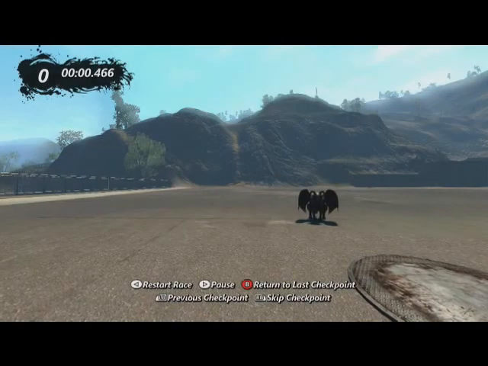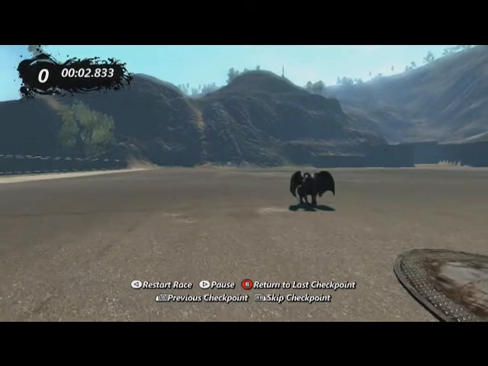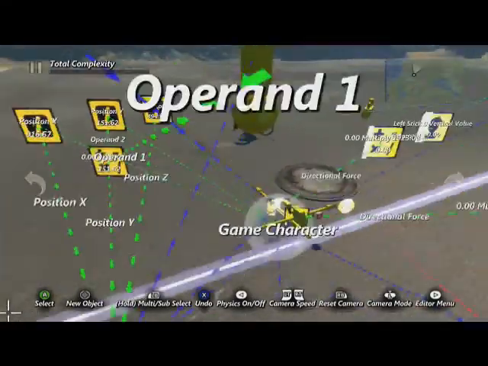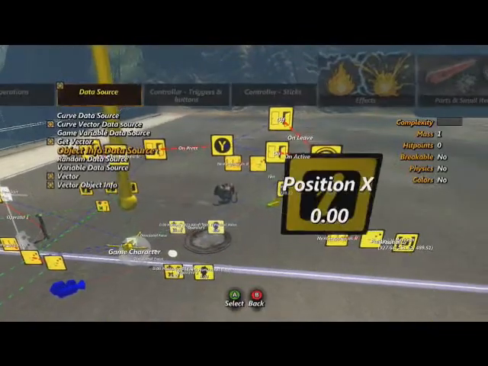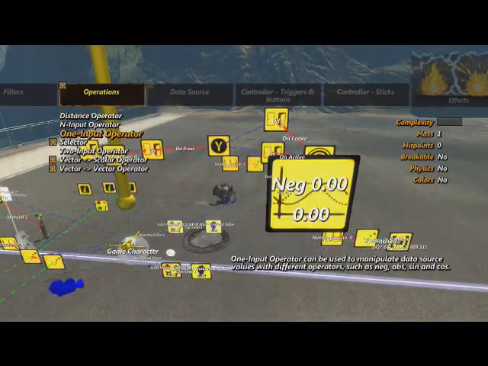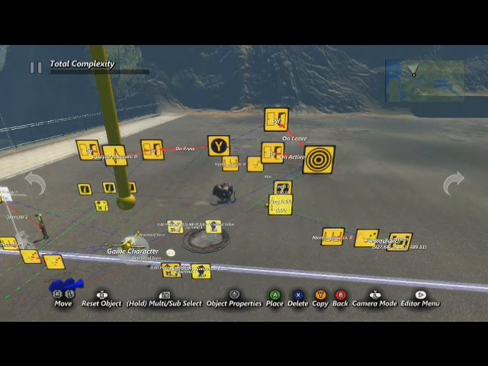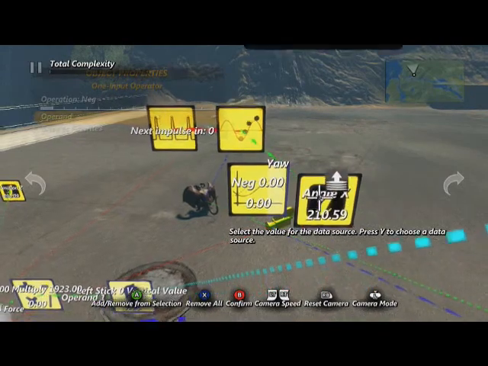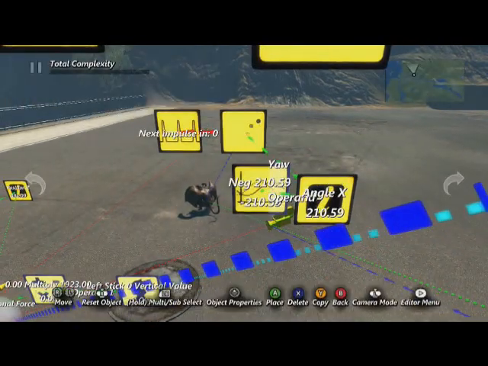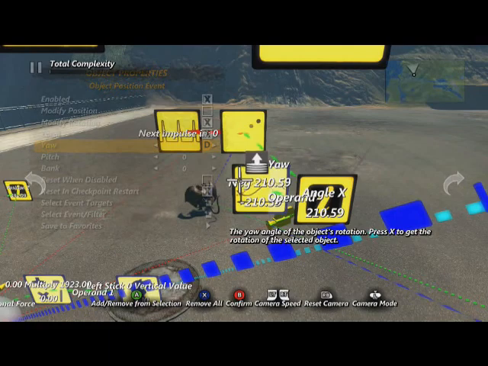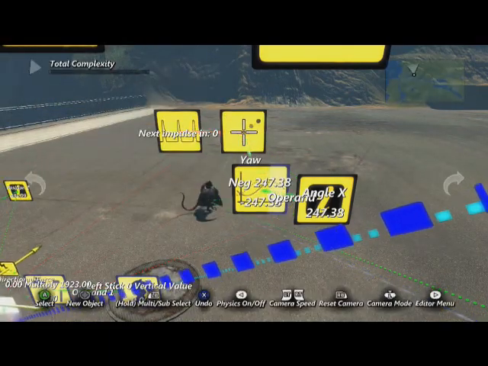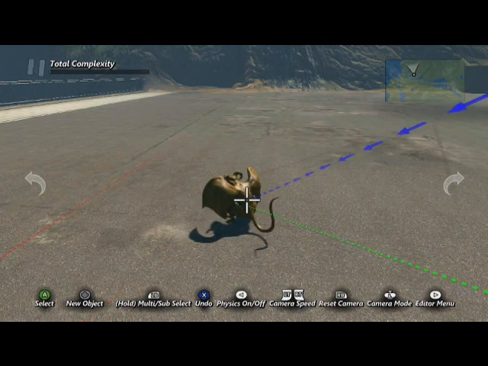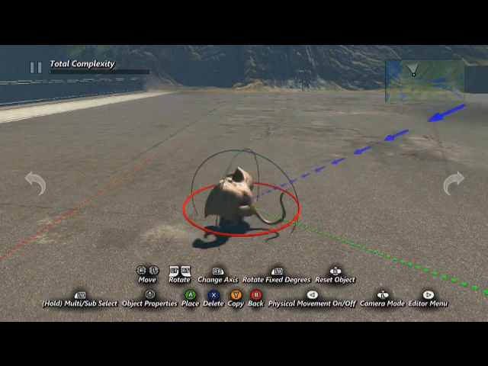Now what he's doing here is he's doing the opposite of what we're doing. So we're going to have to take a one input operator. I'm not sure if that's what it's called. It is called that. And we're just going to reverse the outcome of this. So if we hit Y on the operand and select the angle X, then in the object position event, the yaw will now go to the operator instead. But what you will notice is that has gone back to that position. Sorry, it's changed position again.